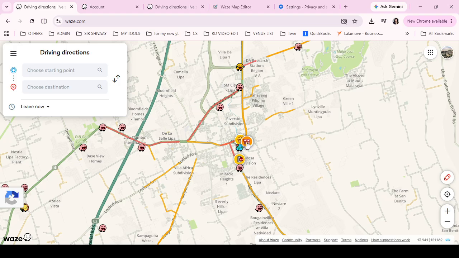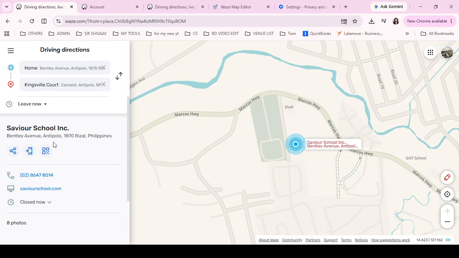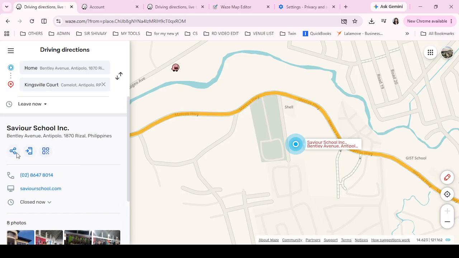To begin, open Chrome and go to Waze Live Map. Once the map has loaded, use the search function to look up the specific address you want. Take a moment to confirm that the result shown on the map is the correct one. This is important because if there are similar addresses or nearby places with similar names, you'll want to make sure you're selecting the exact location you intend to share.